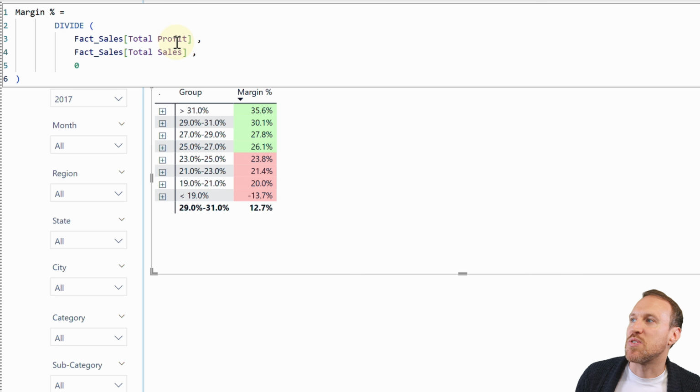And just so, if you're going to be doing this from scratch using the data set that I've provided, all you need to do is create the margin, which is the divide of total profit and total sales. And what those are is just a sum of the profit column and a sum of the sales column. Then I've just called them total profit and total sales, and then I've divided them into the margin. But you can download the PBIX file just to check if you want some clarification.